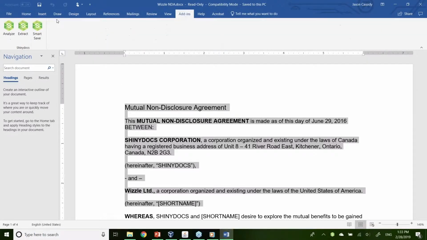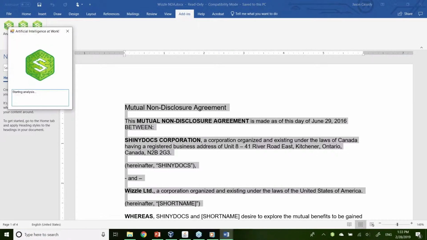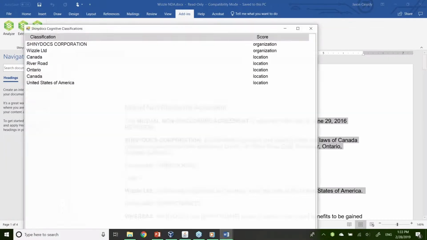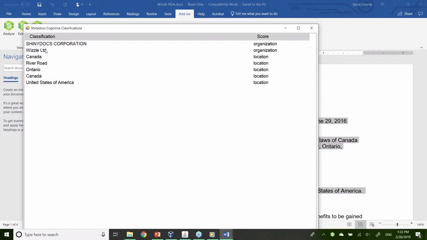What type of document is it? So let's analyze it. Of course, we know it's an NDA. And what is the content in there? I know it's between Shinydocs Corporation and Whizzle Limited.